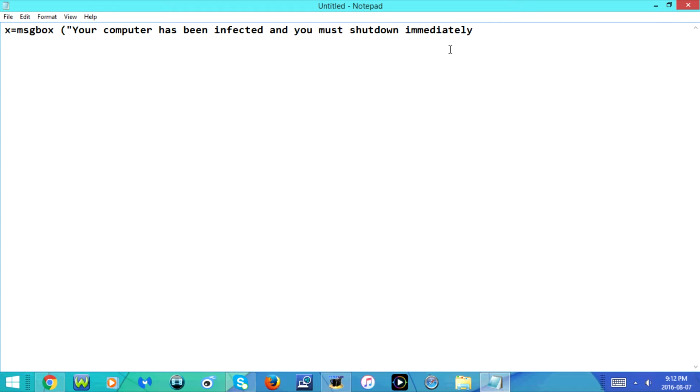Now you can add a couple exclamation marks to make it more dramatic. So I'm going to add a couple. Once you type the error message, you're going to put a closing quotation mark. Now type space, comma, 0 plus 16, comma, space, opening quotation mark.